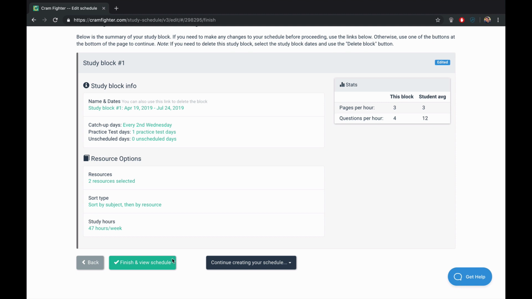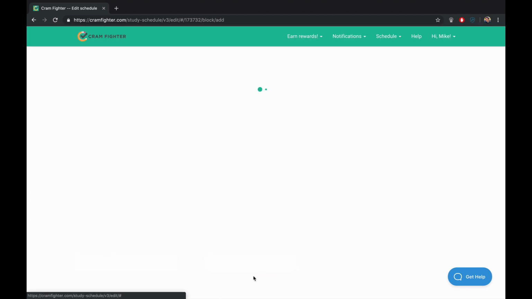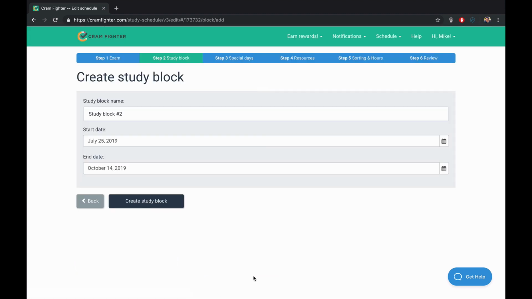What you could do is click Finish and View Schedule and just see what you need to do for this first period of time and create those study blocks later. But in our case, I'm going to show you how to create them now. So you can click here and click Add Another Study Block to do that.